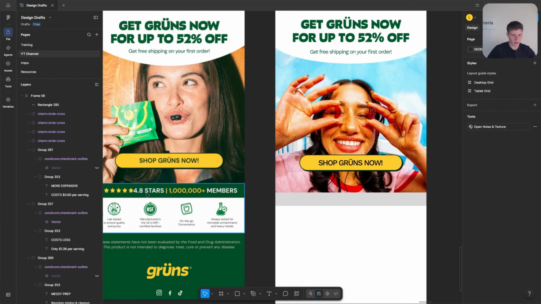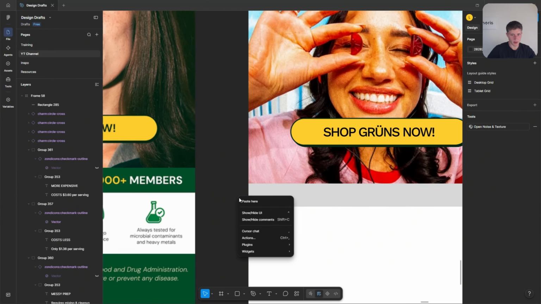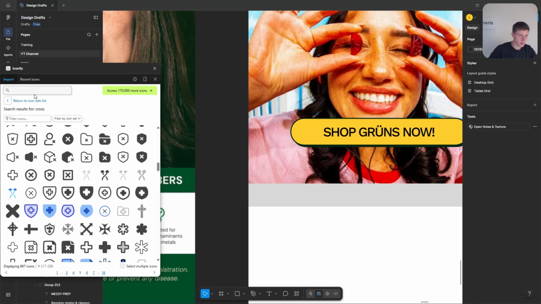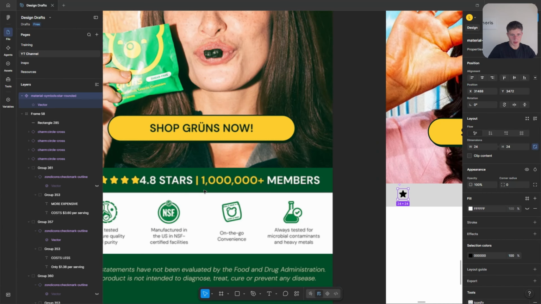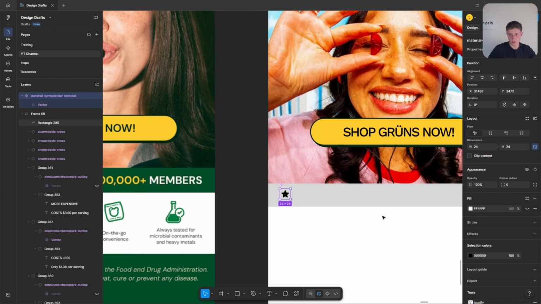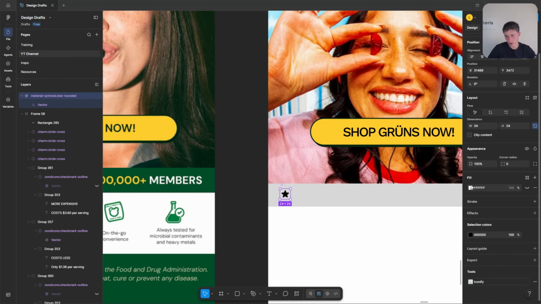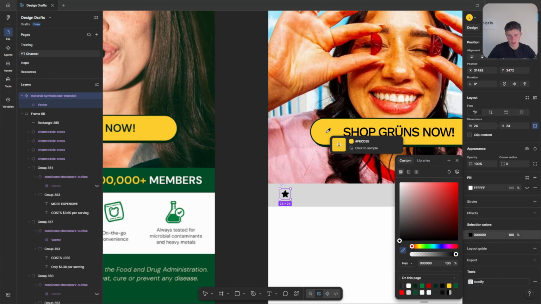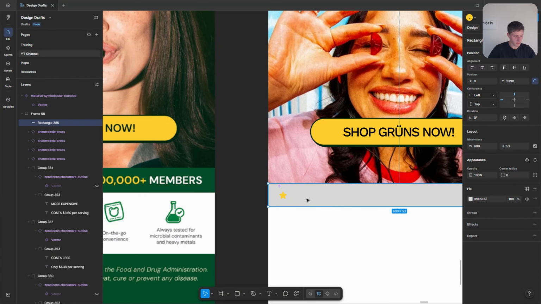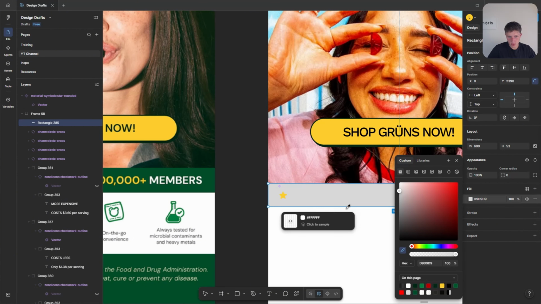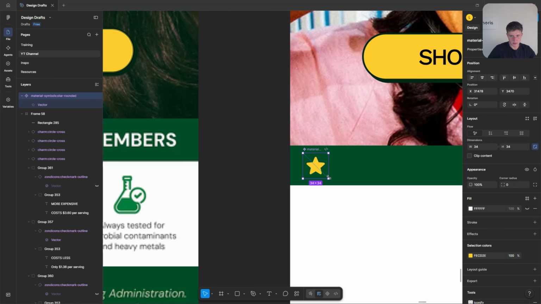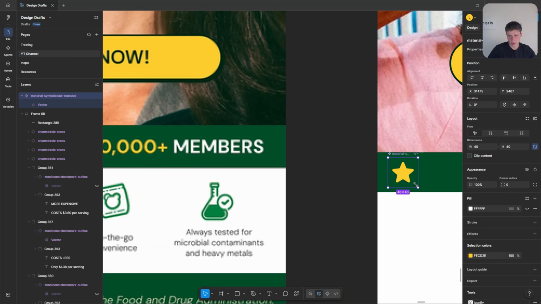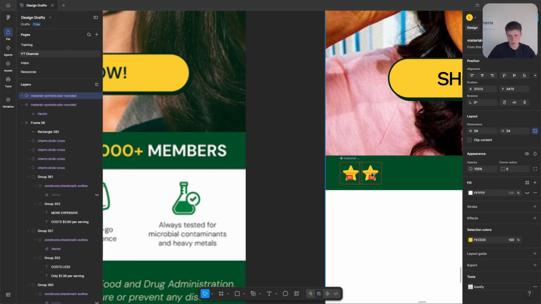You can see right here we have stars. So let's again go to Iconify, select star, and then just go with this one, import as component, and then of course yellow color. So again, make sure you're not on fill but on section colors. Click on the eyedropper, and then also make sure you're changing the color, the background color of this section. Make sure the star is a bit bigger. Yeah, maybe like this.